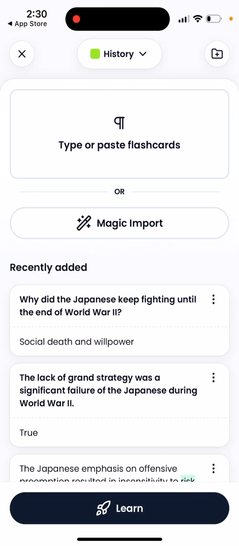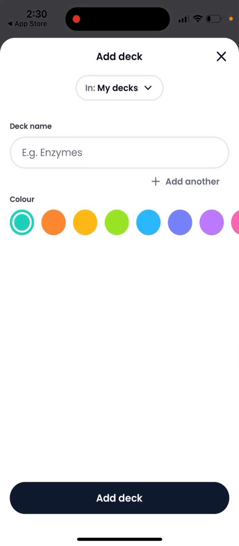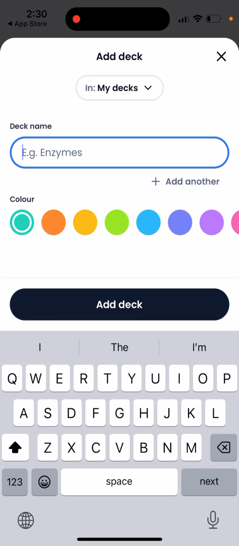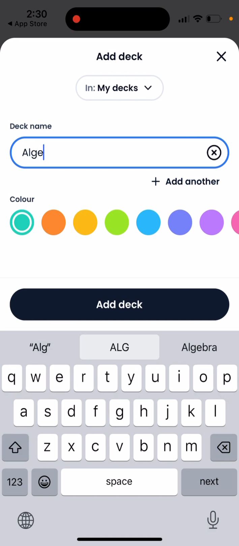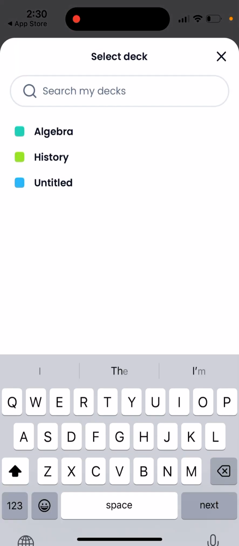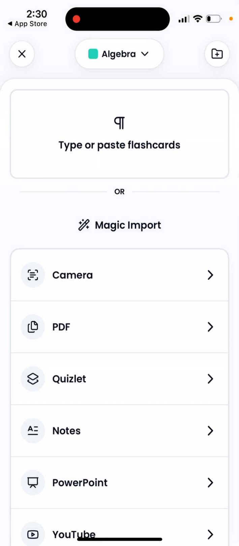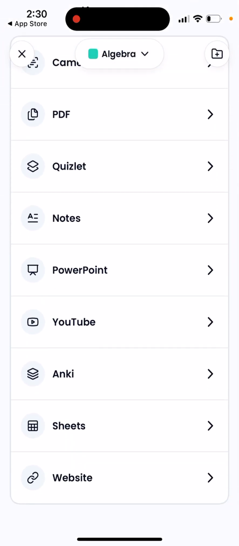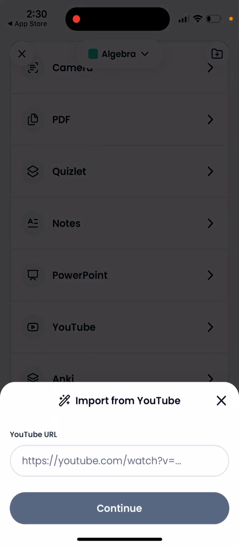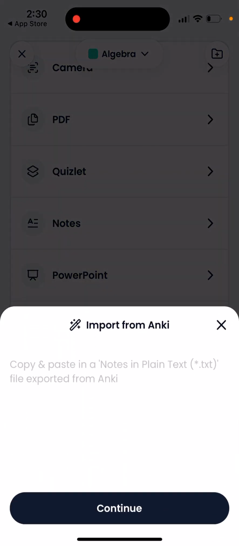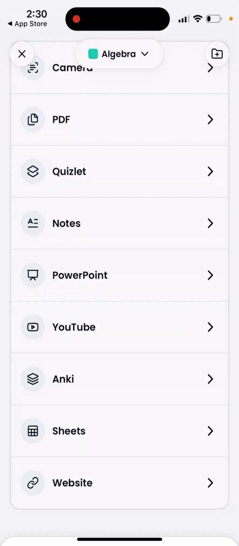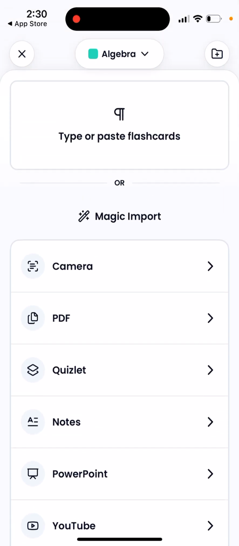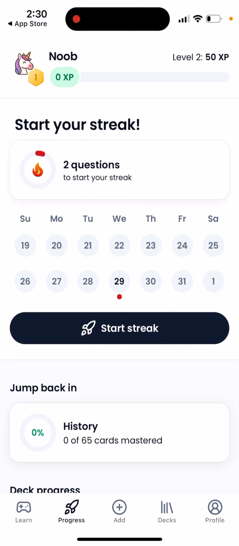So for example, how you do it, you just create a new deck. You just name it like that, whatever. Then you just magic import, and then you tap YouTube, for example, and add the link, or you tap Anki, or you add from spreadsheet, from website, notes, PDF, or camera, and then it kind of looks like this.